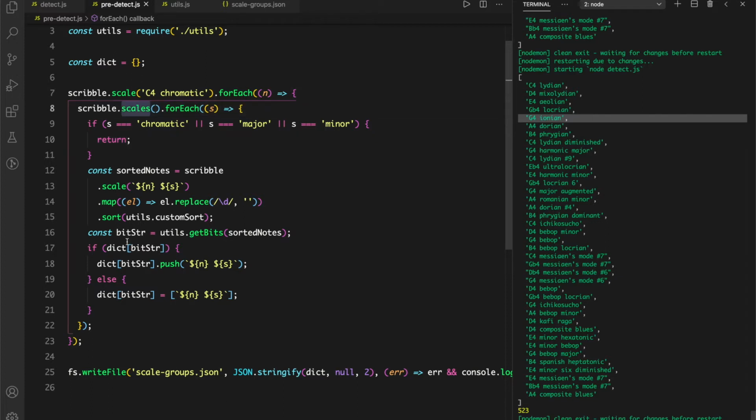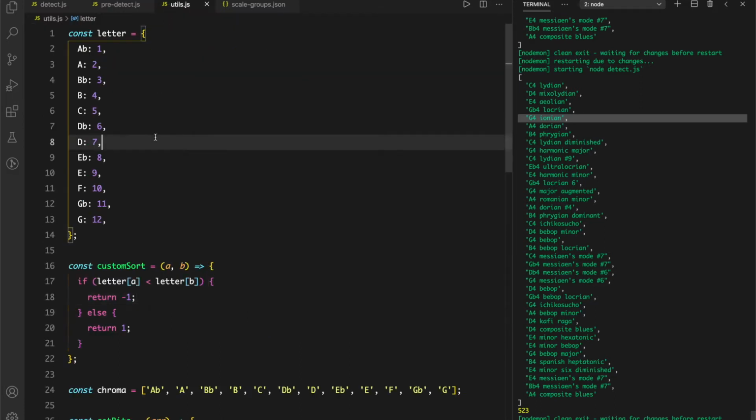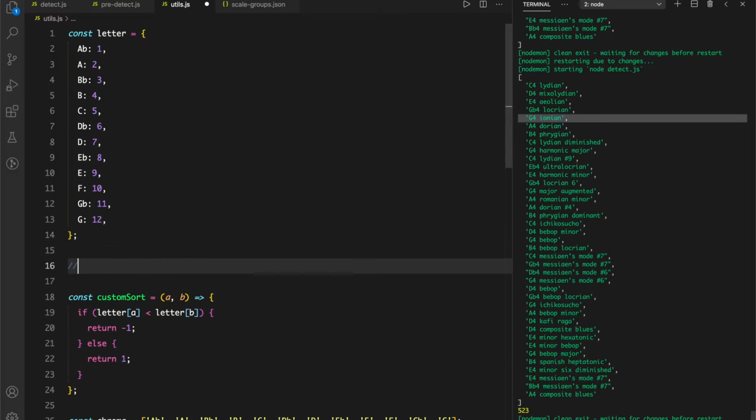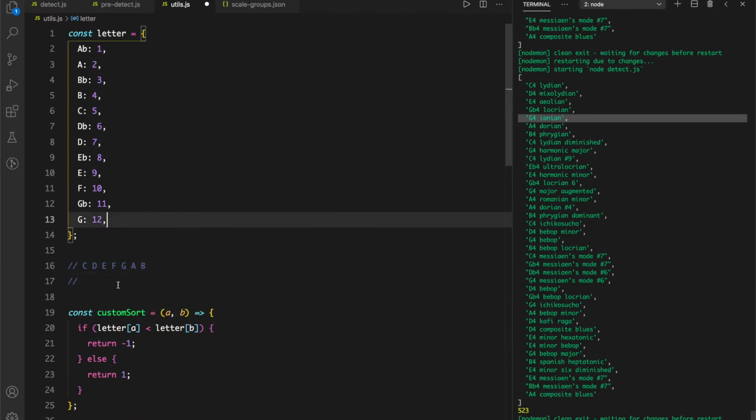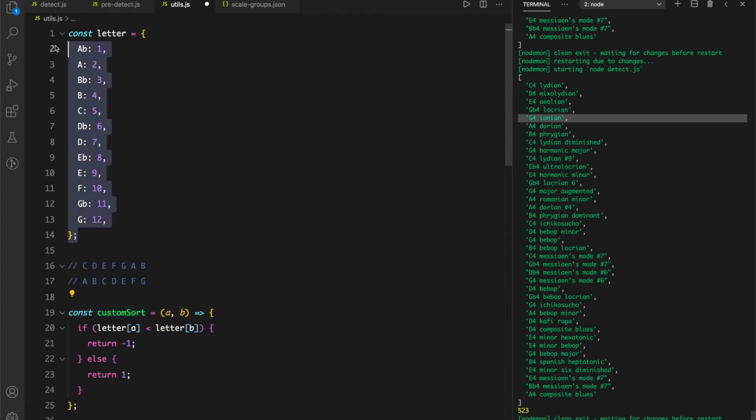For all the rest of the scales, I sort the notes of the scale in a very specific, custom way. Let me put a comment over here. Let's say the C major scale looks like this: C, D, E, F, G, A and B. That's the C major scale. Once I pass it through my custom sorter, I want it to come out as A, B, C, D, E, F and G. That's what I want to convert C, D, E, F, G, A, B to, and that's this custom sort. I'm using a rudimentary method to do that by assigning some numbers to each of these notes.